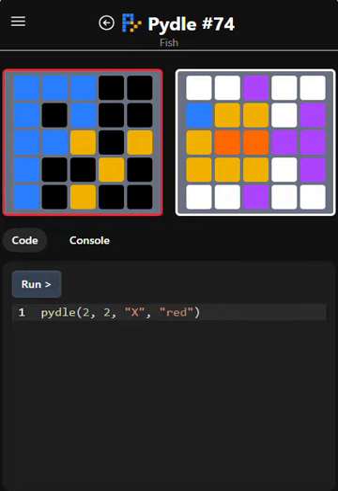Pydle is a daily puzzle you need to solve by writing Python code. It's similar to word games like Wordle, but you need to basically create the graphic on the right by writing the Python code. Today's Pydle is a little fish, so have a go at solving that with Python.